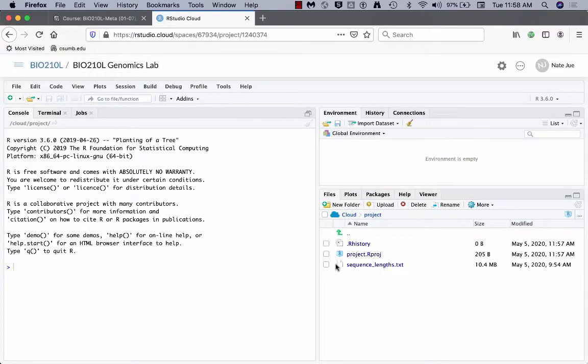So for our intents and purposes, I've uploaded a sequence lengths file into our working directory. If I want to see where I'm at, I can type a command called get working directory, and that tells me where in this cloud environment I am. I'm in the projects directory, and in that directory is something called sequencelengths.txt, and that is a data file with the lengths of all of the sequences from our sequencing project.